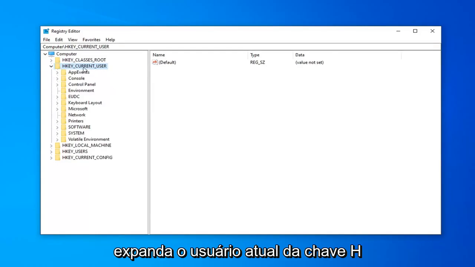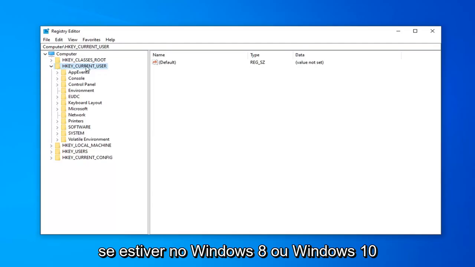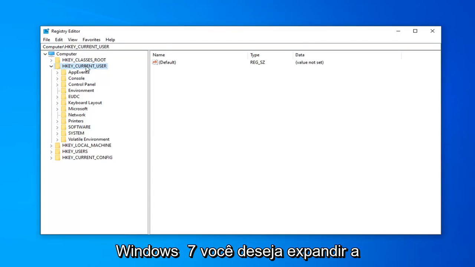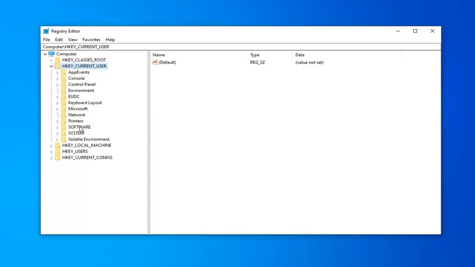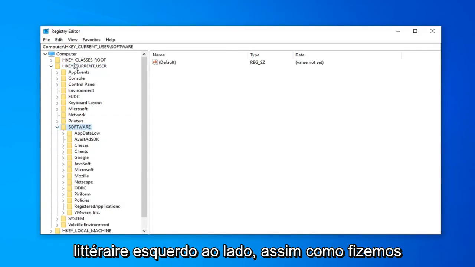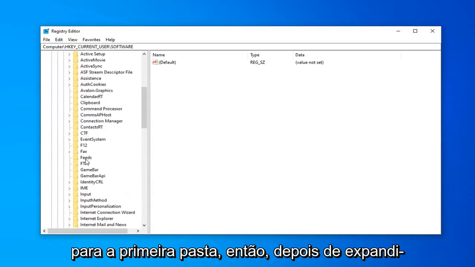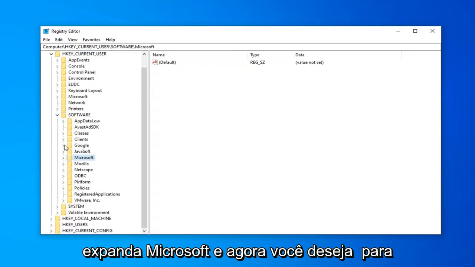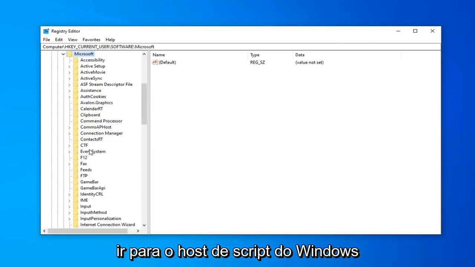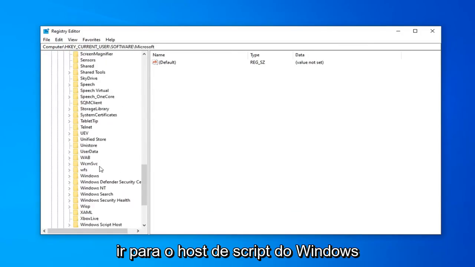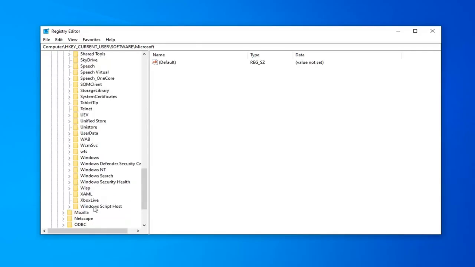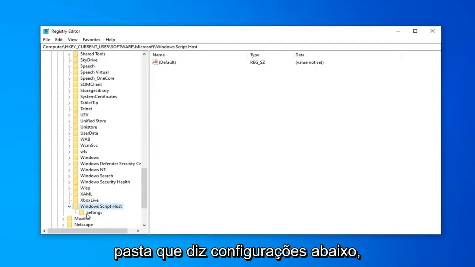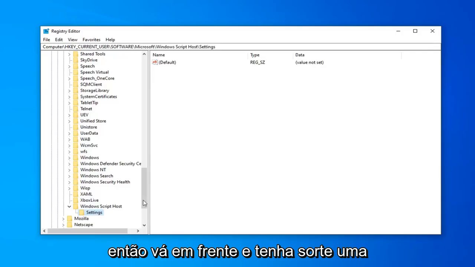So once you've expanded either HKEY_CURRENT_USER if you're on Windows 8 or Windows 10, or you've expanded HKEY_LOCAL_MACHINE if you're on Windows XP, Windows Vista, Windows 7, you want to go expand the Software folder. So either double click on it or left click the arrow next to that, just like we did for the first folder. So once you've expanded Software, you want to scroll down to Microsoft, expand Microsoft, and now you want to go down to Windows Script Host. And you want to either double click on it or expand the little arrow like we were doing before. Now there should be a folder that says Settings underneath. So just go ahead and left click on that one time.